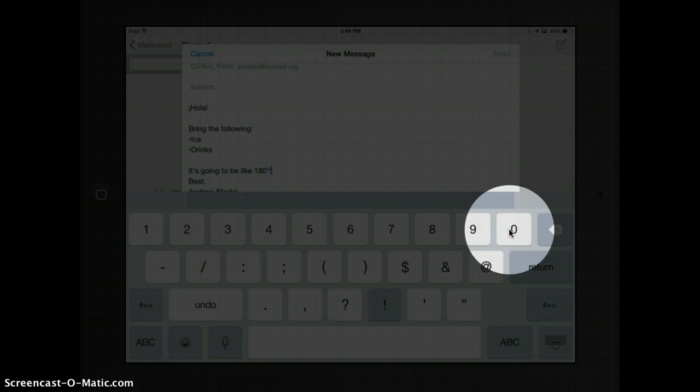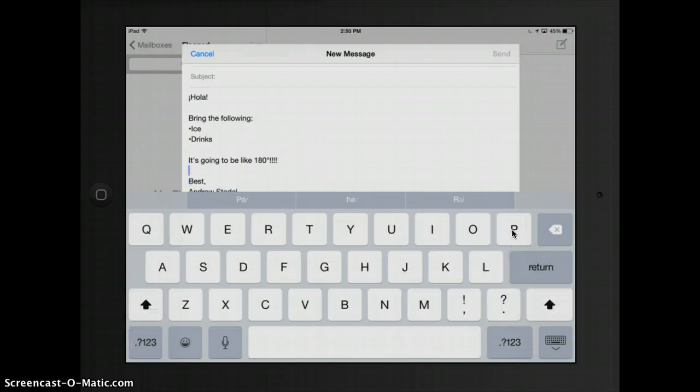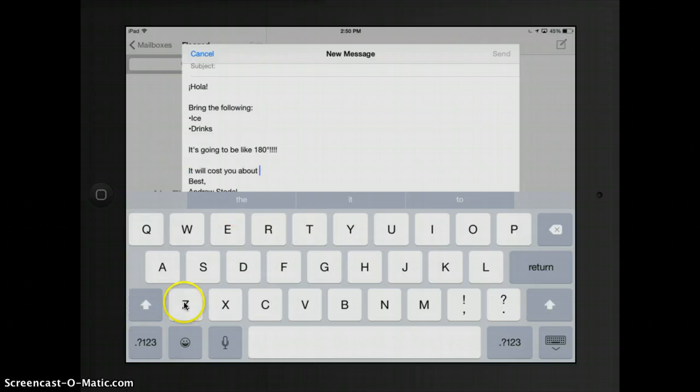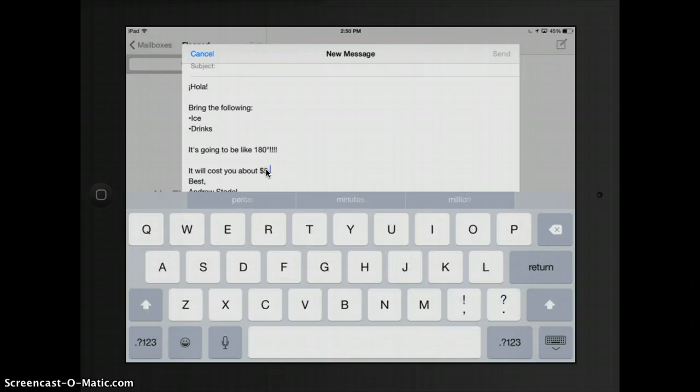Ay caramba. All right, so check this out. With 180 degrees, I went to the O, or 0, and held down on it. And the nice thing about the iPad is there are a lot of features where if you just hold down on a letter, it gives you additional options, which is sweet. You know what? This is going to cost my friend some money, so I better tell them how much money they'll need. So it's going to cost my friend about $5. So there's the dollar symbol. Cool. And I'll put $5.